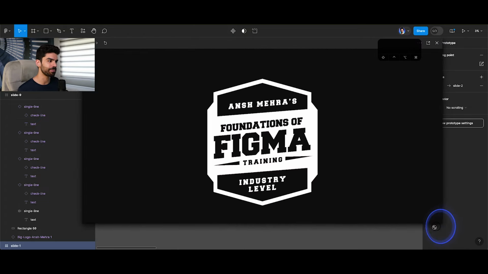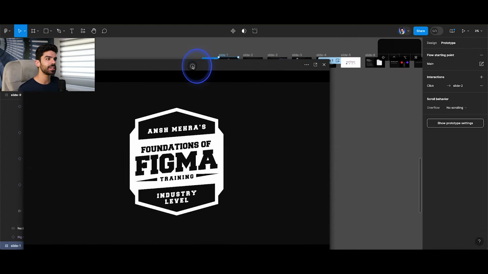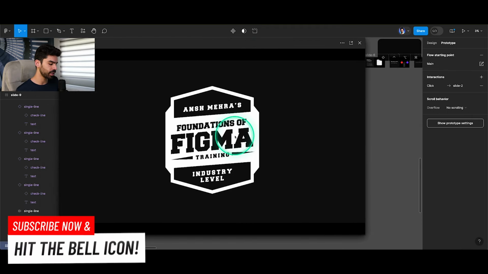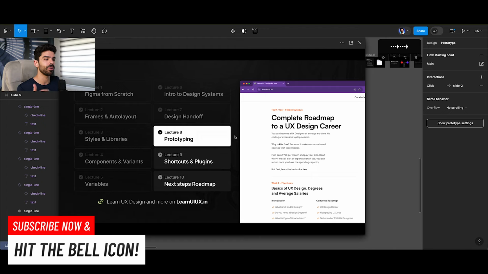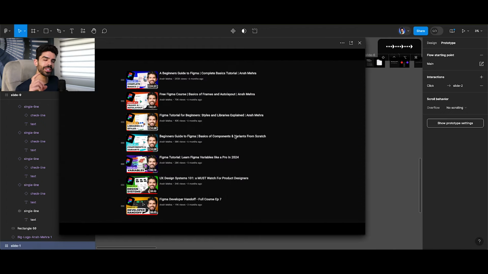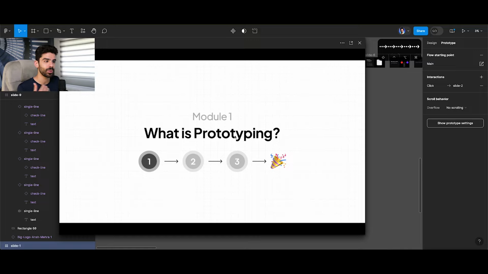So what you see right now is an inline prototyping window. As you can see, I have not exited Figma. There's a window that has opened up. And as I move my keys, I'm basically able to move through all of my slides. So prototyping is not just for your UI or UX stuff, but you can also use it to create really cool presentations. So let's start with module number 1.